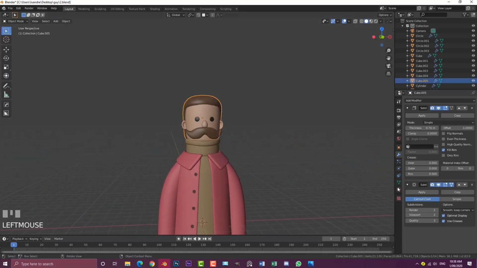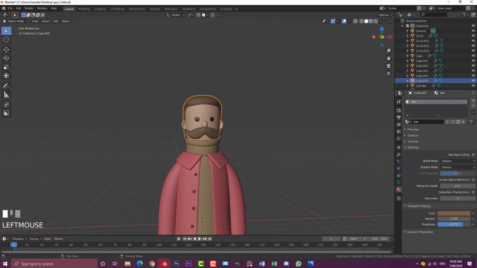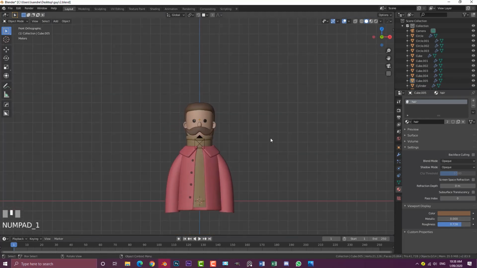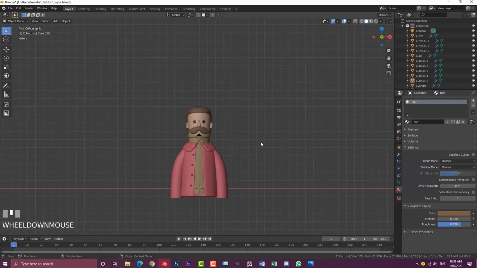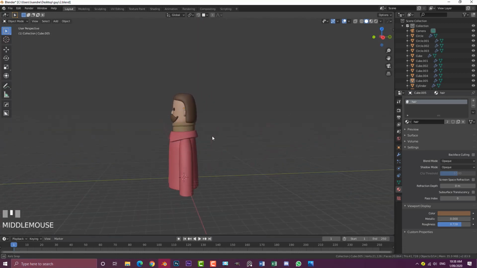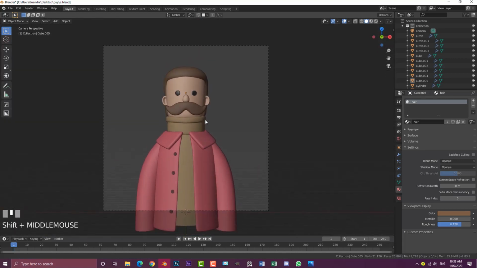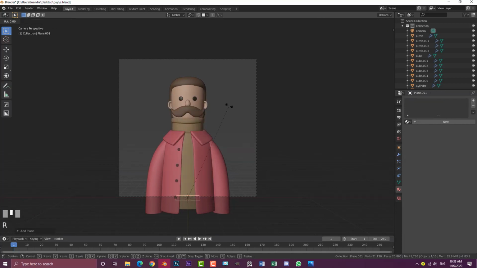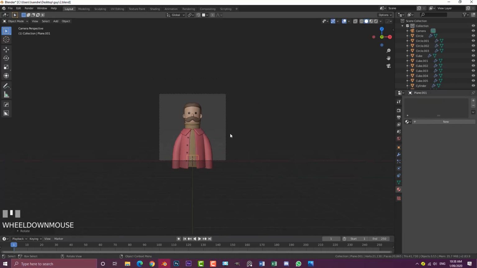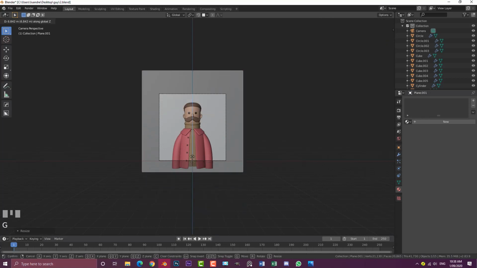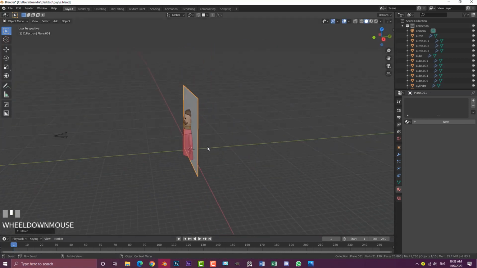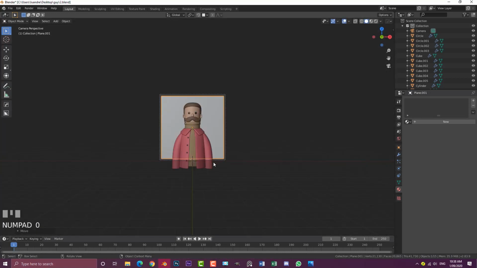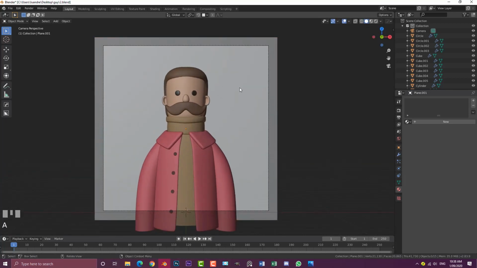Very, very simple hair. And since we're going to be seeing this character from the front, I'm not going to spend too much time on the side. But even on the side, it looks pretty okay, even if you wanted to like rig this character. So here we have the hair and the mustache. And what we're going to do now is we're going to add in a backdrop. So adding in a plane, scaling it up, and just moving it back in the scene.